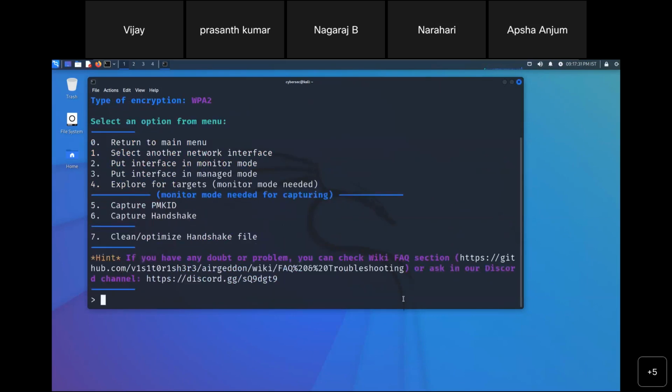Okay, so the Wi-Fi handshake has been captured. Once the handshake is captured, the next step is to brute force or use a dictionary attack and crack it.